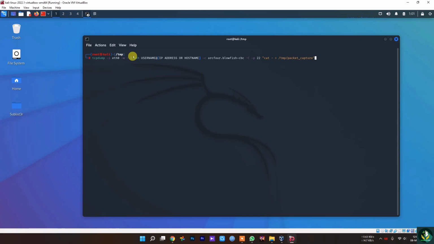So now that we are done with this command, you can open up any virtual machine and paste it, and in those places paste your IP addresses and usernames. The cat command and tcpdump will be set up and running by using this command.